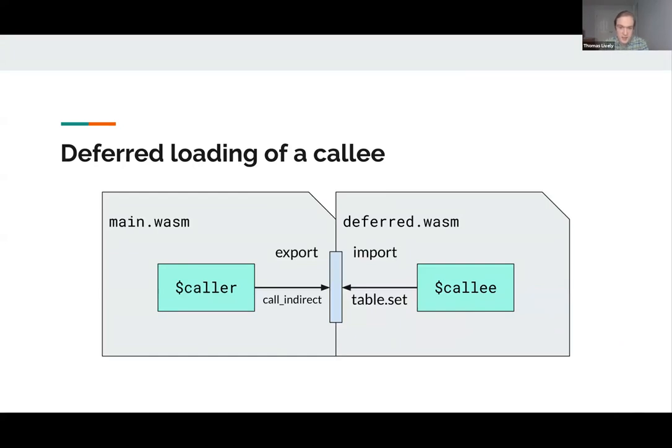And this is a lot closer. Instead of using a JS function for the indirection, we're using a WebAssembly table. That table is declared in main.wasm and exported. And when deferred.wasm is downloaded and compiled and instantiated, it'll import that table. So main and deferred are both sharing this table, so they can both change its contents and make indirect calls to function references in that table.